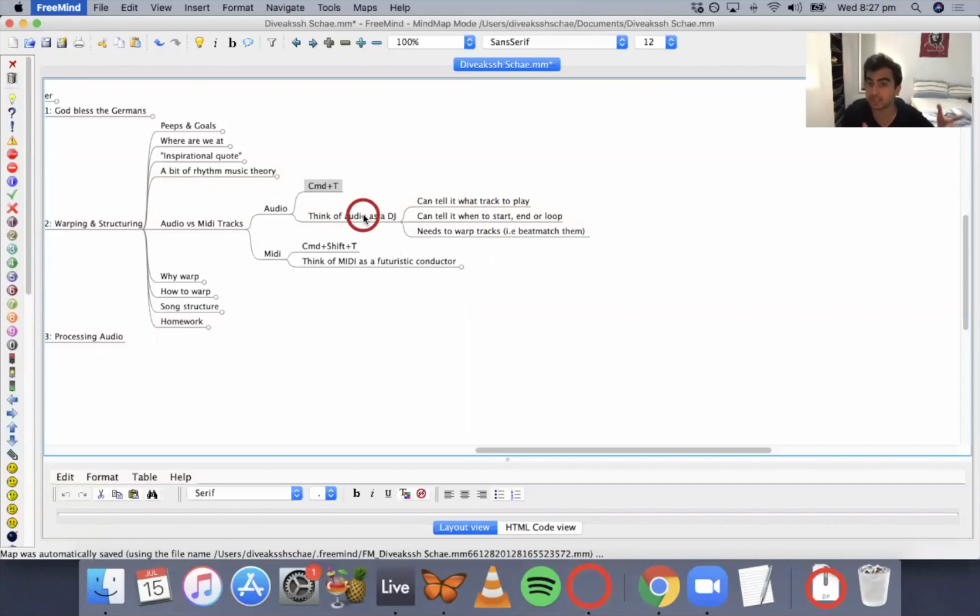You have to give it pre-existing audio. You can tell it what track to play. You can tell it when to start, when to end, when to loop that track. But because it's a DJ, it also needs to sync it to the current track that's playing. That's the process of warping that we're going to talk about in a second.